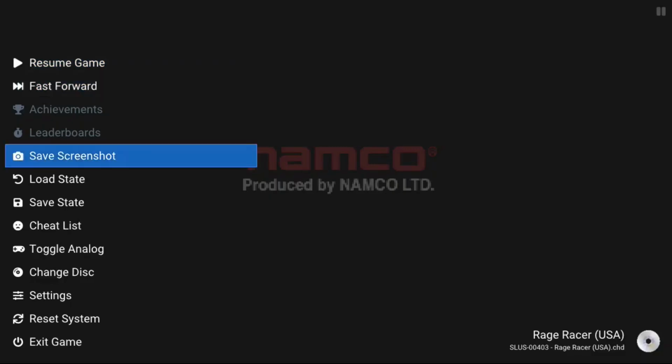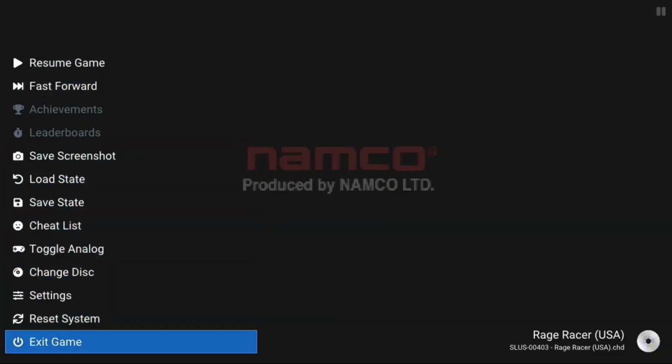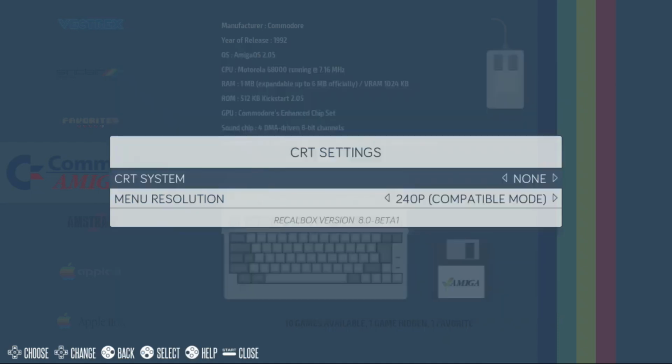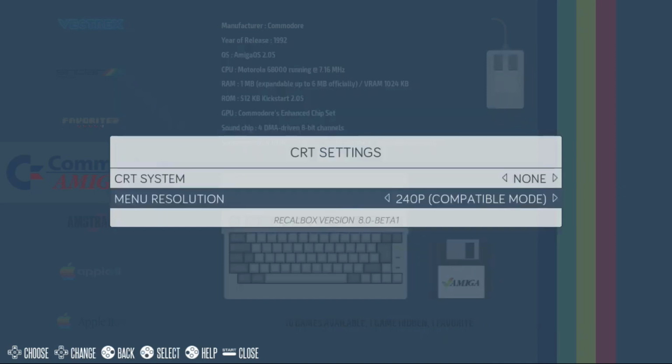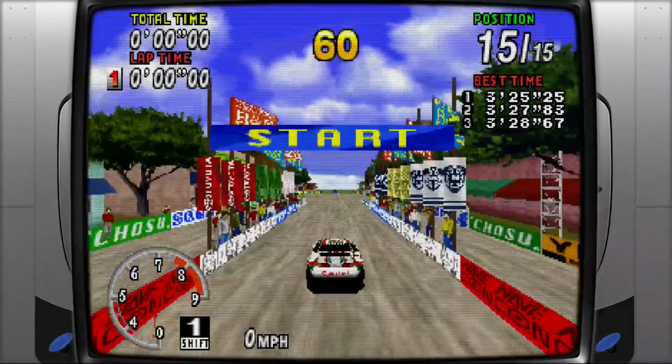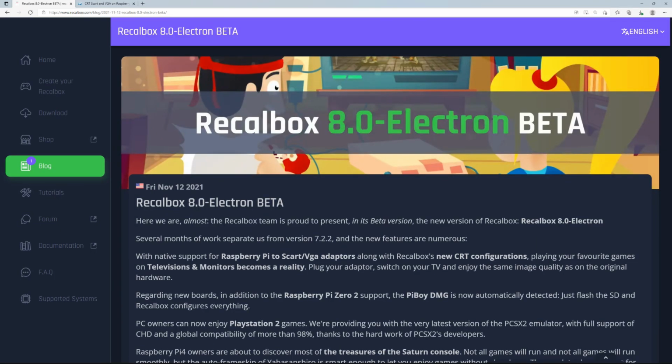DuckStation support for the PlayStation, Sega Saturn, better support for the Raspberry Pi, PlayStation 2 support for the PC, new CRT support, latest and greatest cores, performance increases, Raspberry Pi 0 2 support, and much, much more in this update. Let's check it out.